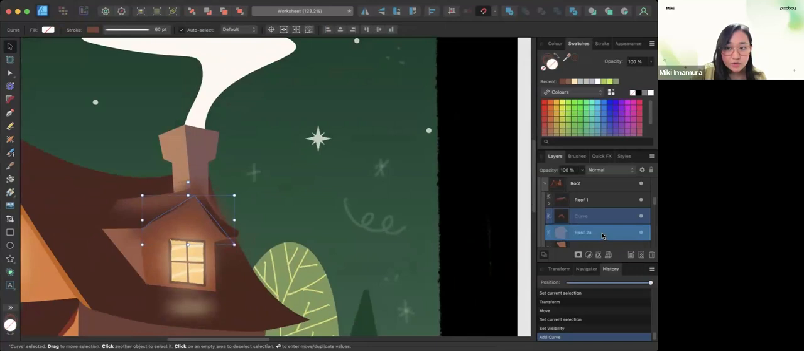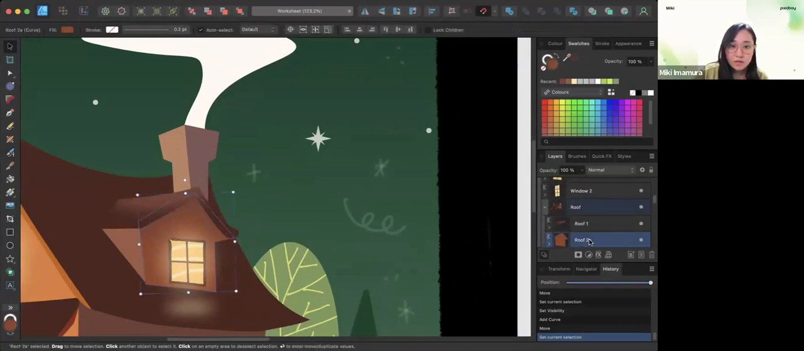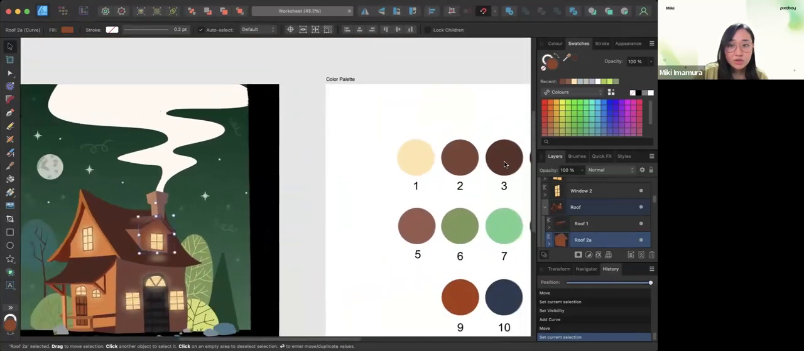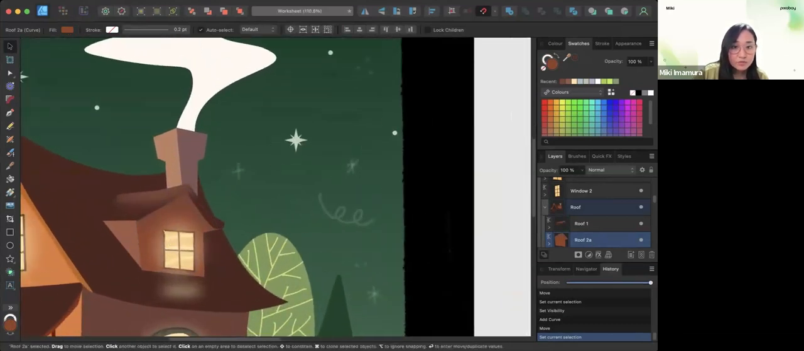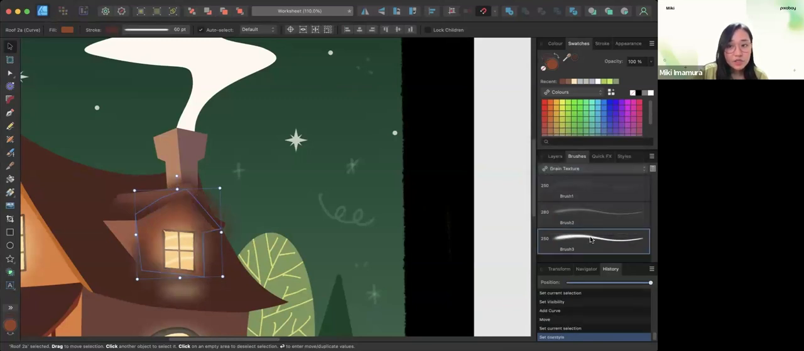And put that inside roof 2A. So now we're having a little bit more dimension here. Again, we drew a line and then changed the color to 3 and placed it inside roof 2A. I use brush 3 from the brushes' grain texture. No effects, just the grain texture, brush 3.